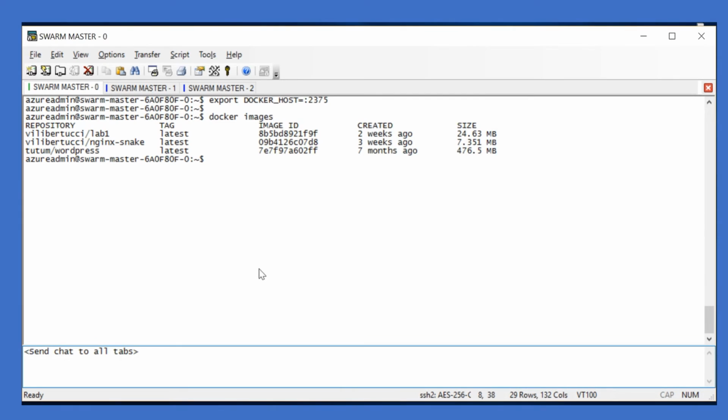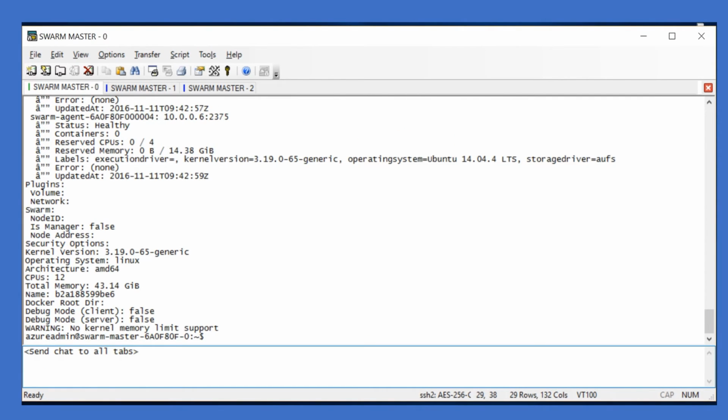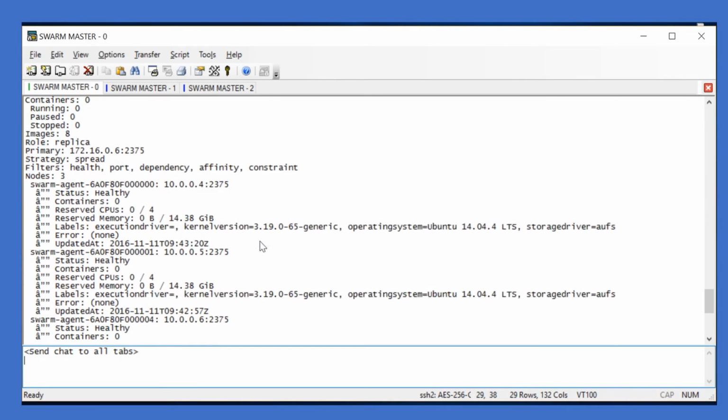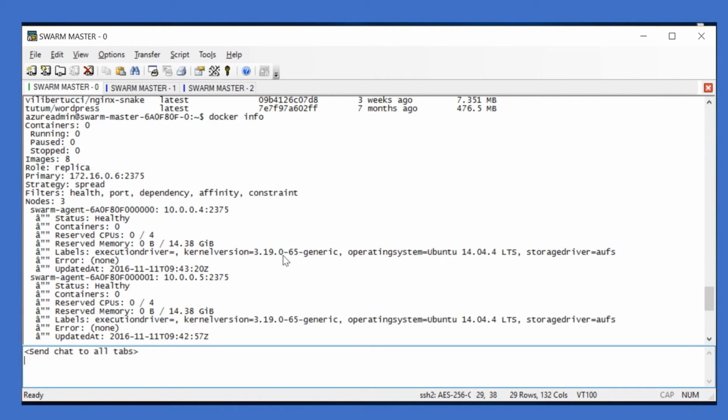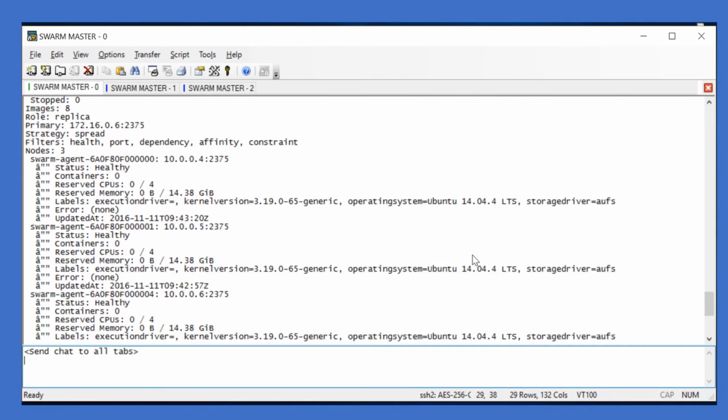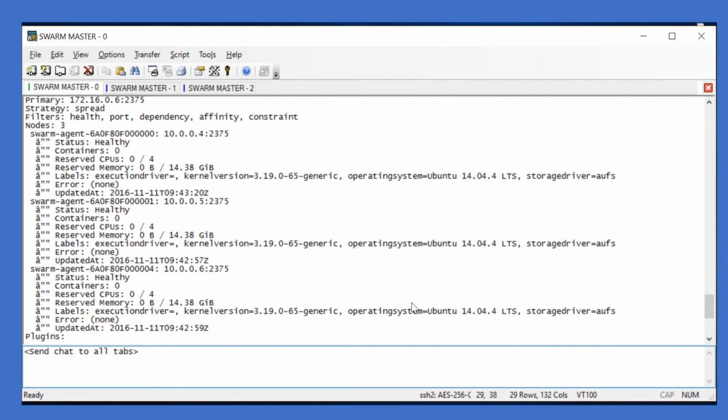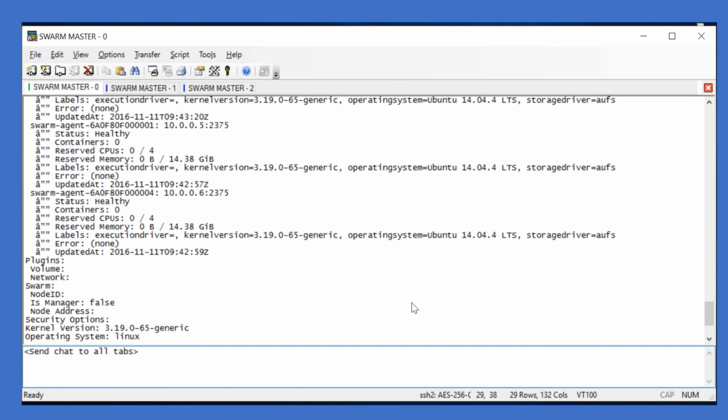If I now run docker info, what we will see is that we have 3 nodes available, and these are all the agent nodes, all running Ubuntu. So we have 3 nodes available making up our Docker engine.